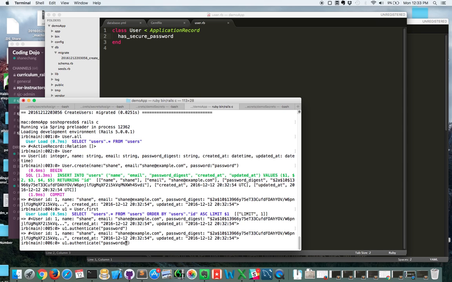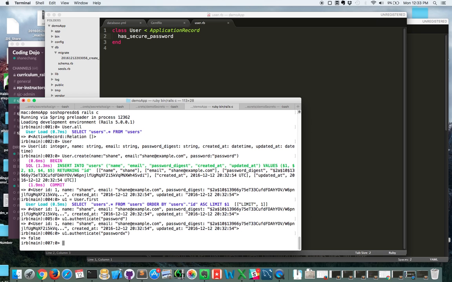If I put in the incorrect password, such as by adding an X at the end of my word password, then it will return false and show me that my password was not correct for this user, and therefore the user is not authenticated.